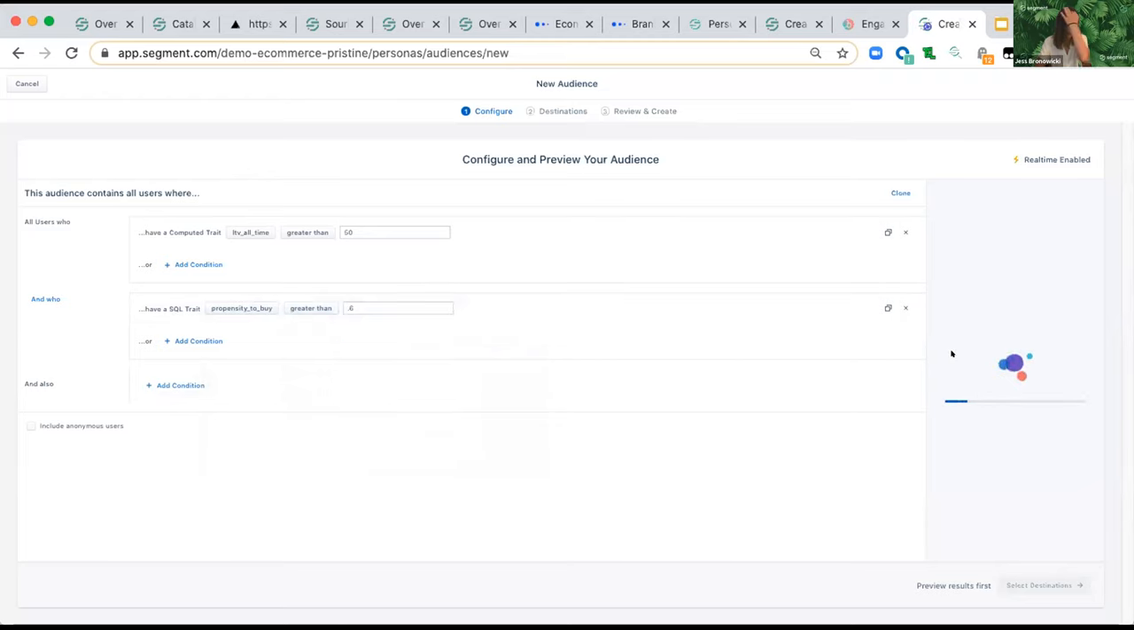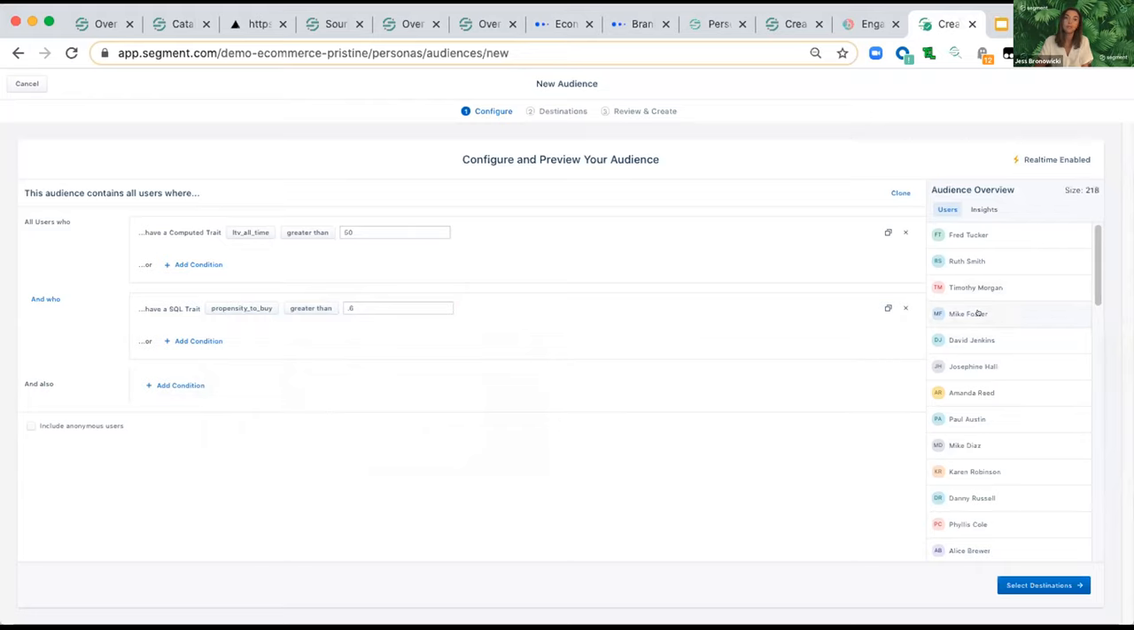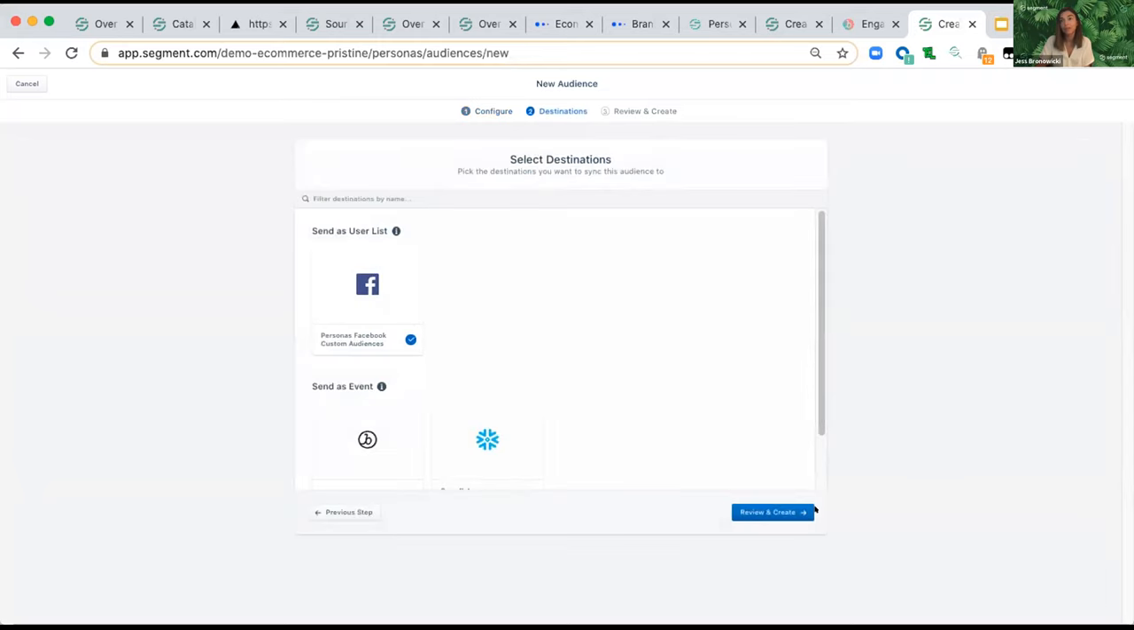Perfect. So I'm going to preview those results. And now we have our audience. So Segment is going to keep this audience up to date and rerun the calculation whenever the traits are updated. This makes it really easy for me to incorporate user scores from my data science team into my audience building. Incorporating these scores makes sure that Facebook has the most up-to-date view into the value of my customers. So now I'm going to send this down to Facebook. And that concludes our last use case.